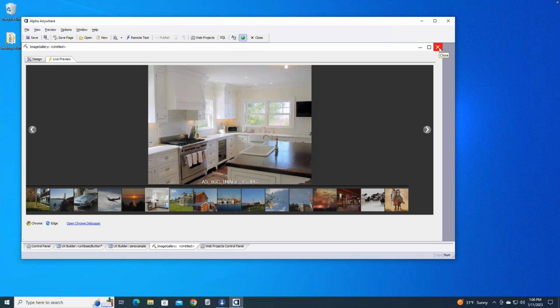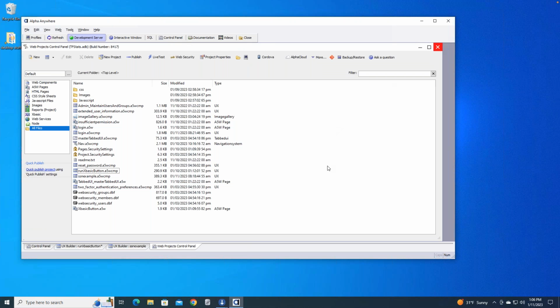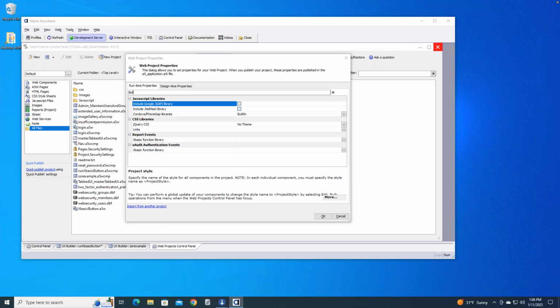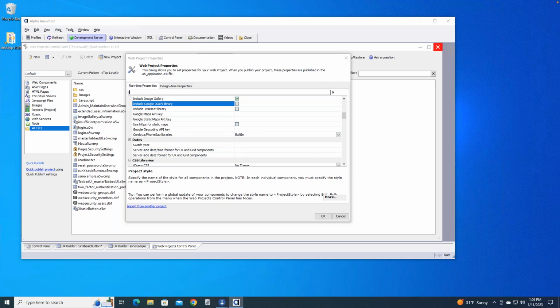However, it is powered by JavaScript, and the JavaScript library is not automatically included when you publish it, but it is included in Alpha Anywhere, and it can be added to the JavaScript libraries that you include. And you'll do that up here in Project Properties. And so there are two things that you'll do here. One is, I think this is where you do this one, include the library for, let me find, sorry, image.